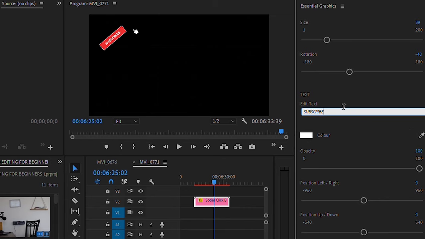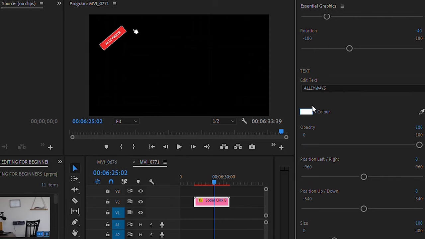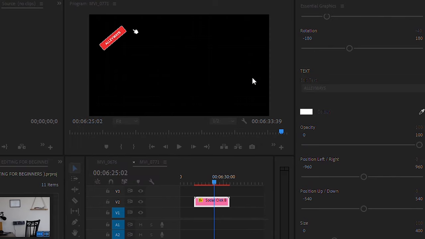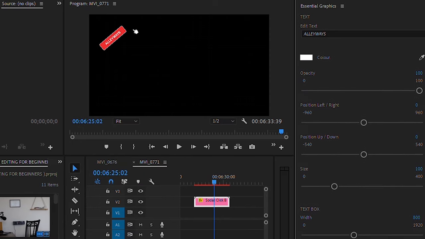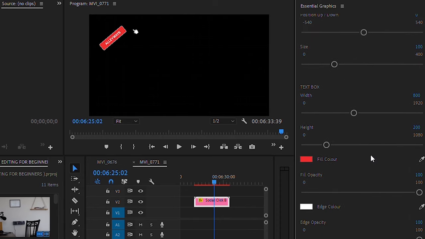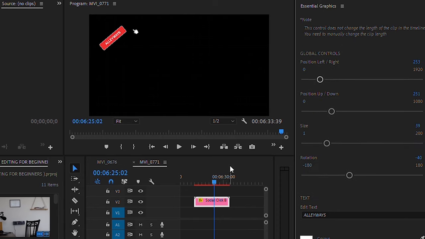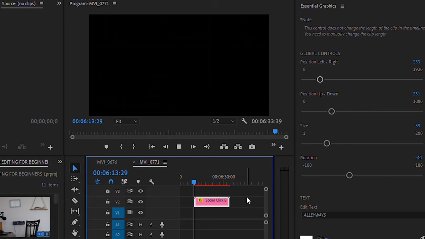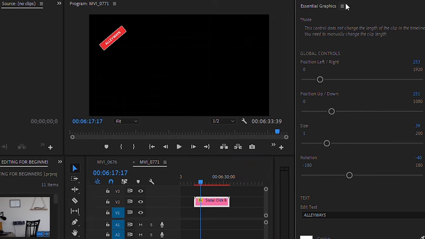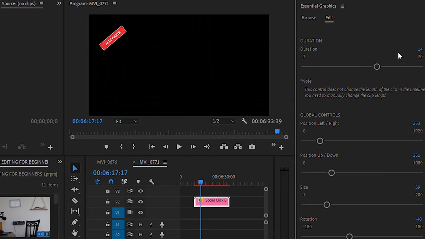You can also edit the text, type in whatever you want. Let's type in alleyways. You can change the color of the text, you can change pretty much anything. You've got a full spectrum edit available in here. Let's have a quick play of this. Bam. Now, this goes for all of the motion graphics that are in here.